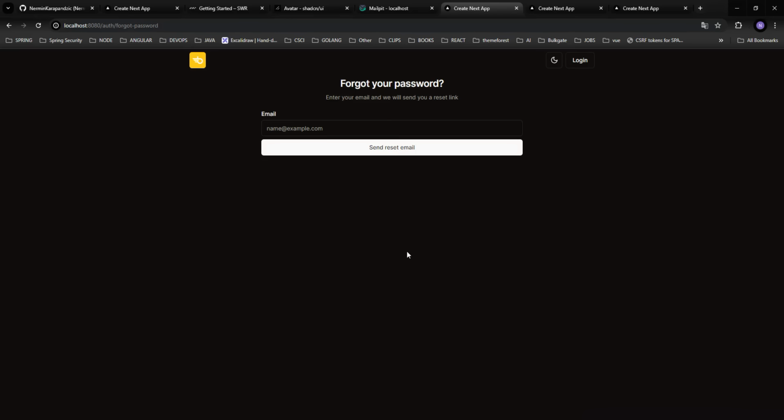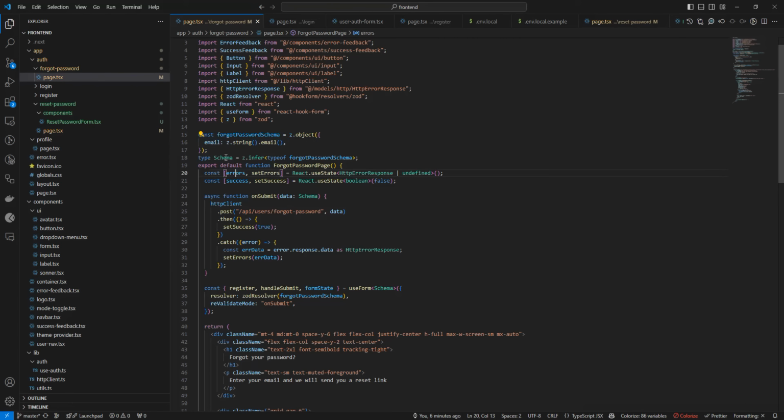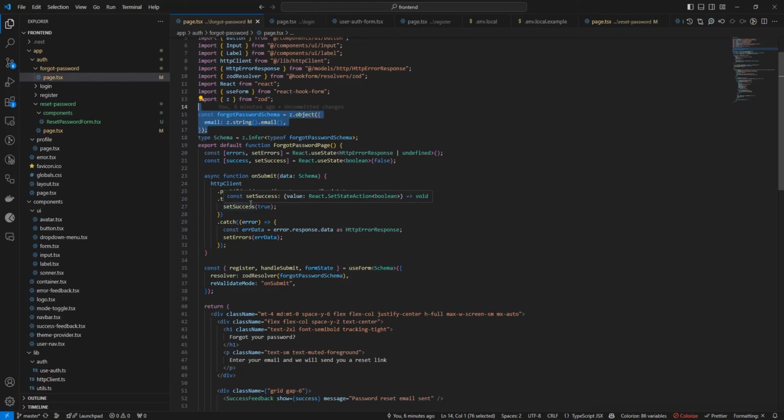Okay, so let's now implement the remaining authentication related pages, which are going to be this page, from where we will request our password reset token, which should arrive to the email address that we specify here. The first page that we have just seen is going to be this forgot password page. And this is very similar to the login and register pages. We are just using the password schema with email property.